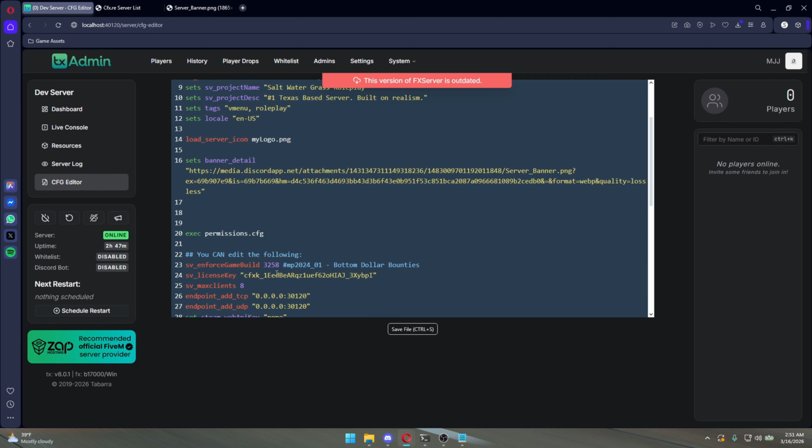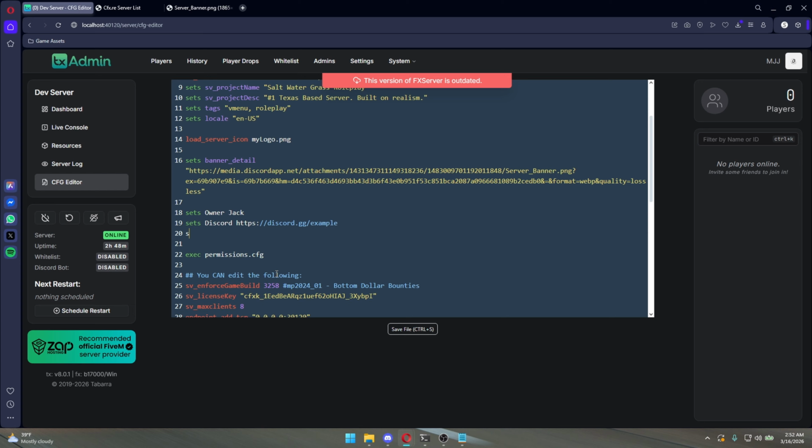So let's go back one more line, and then we'll do sets. Now this is where the fun comes in. If you want to add a Discord link or a website link, we'll do owner. And let's just say I'm the owner of this server, right? And let's say we want to add a Discord link, so if people are scrolling, they know our Discord. So we'll do the Discord link, which would be discord.gg/ I don't have one, so we'll do example. Then do sets again. We'll do website, and then we'll just link it to the server's FiveM.